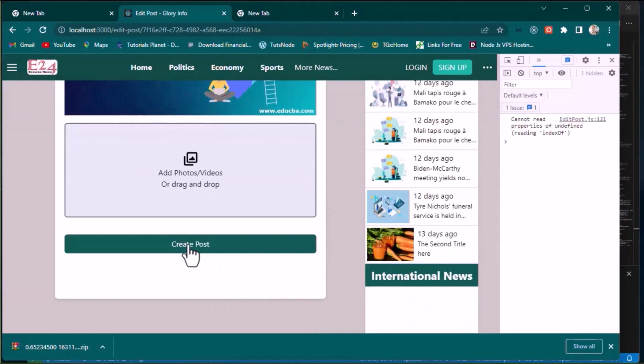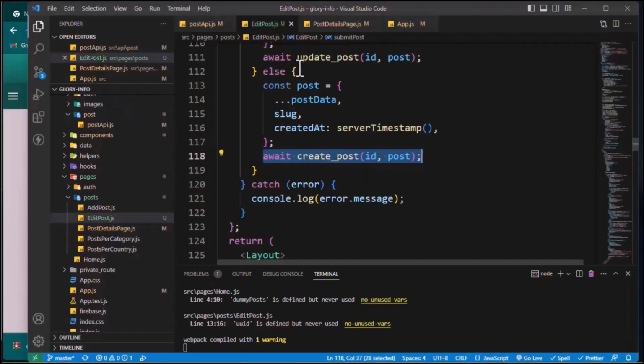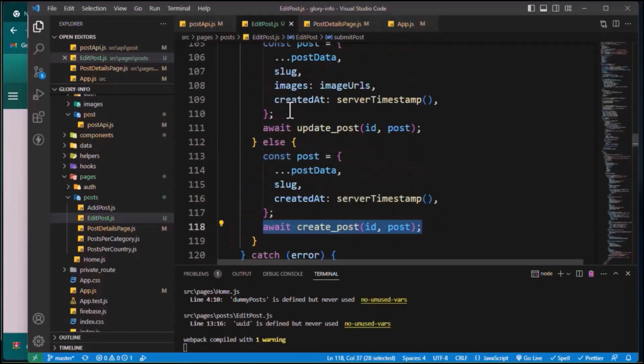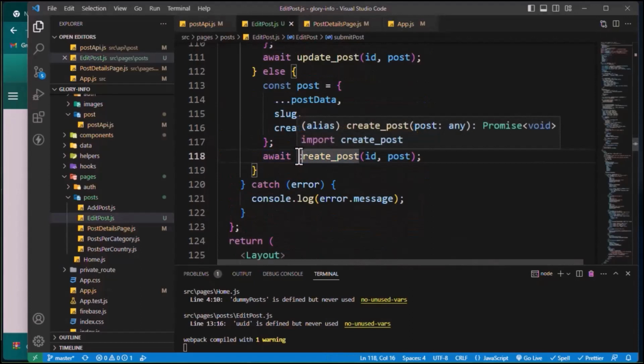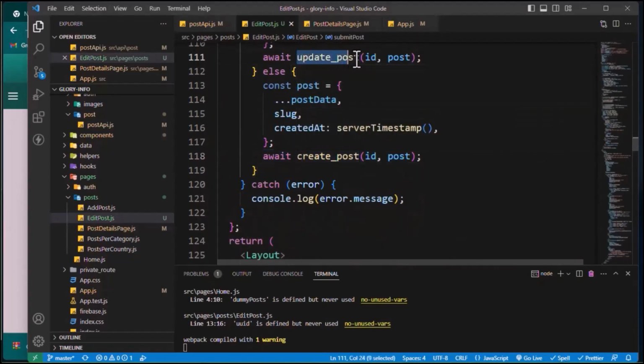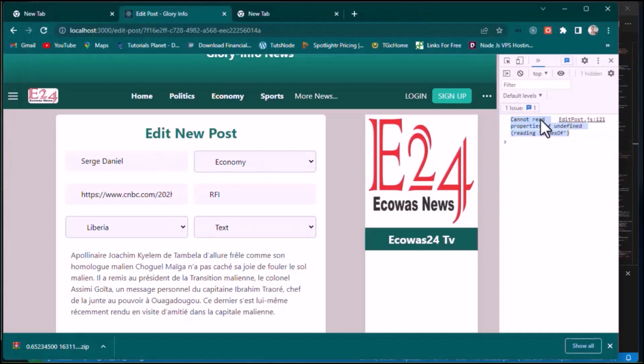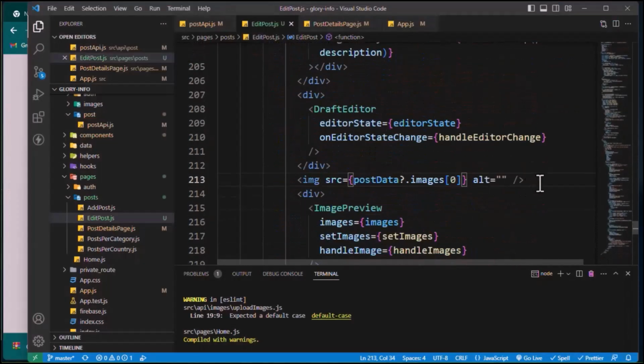And when I press update, property undefined, we have an error here. So what we were doing here is to edit the posts, but the problem is that we did not change this, that is the consequence of copy and paste. We have create post instead of update post. And create post takes only one argument, which is post, but here we have two posts. That is why we're having this error that says cannot read property of undefined reading indexOf. All right, so let's remove this image.